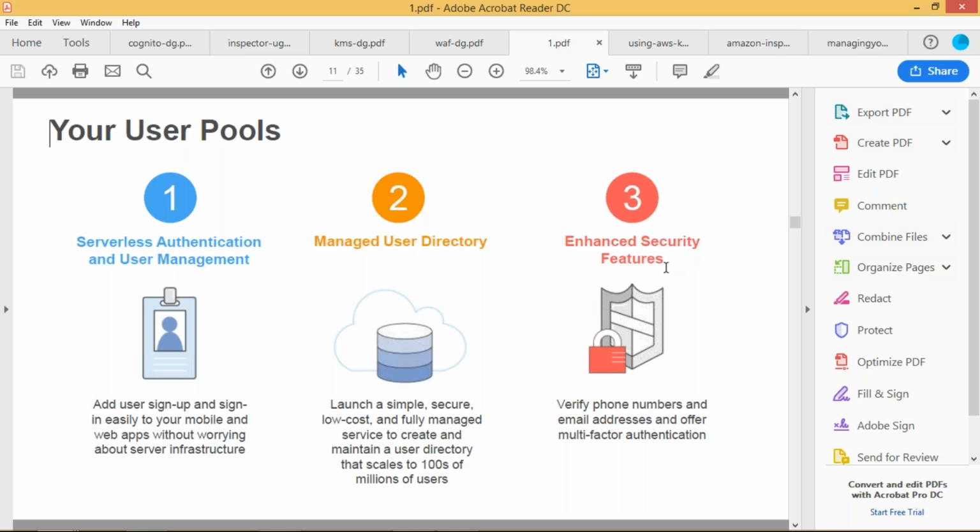Enhanced security and features let you verify phone numbers and email addresses and offer multi-factor authentication. So you provide a security mechanism to check whether the user is coming from a third-party app like Facebook, right? You provide the user's mobile number, and you get an OTP, a one-time password, at the same time. Then it is the right user for this particular application. So that sort of security feature you can include in this, right?